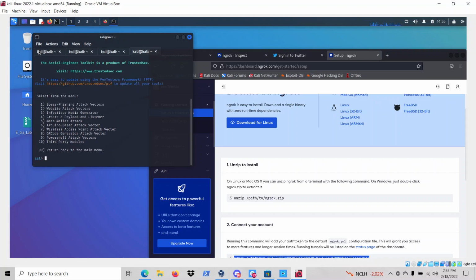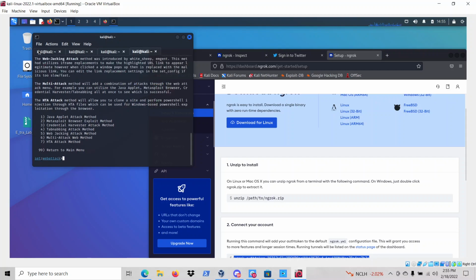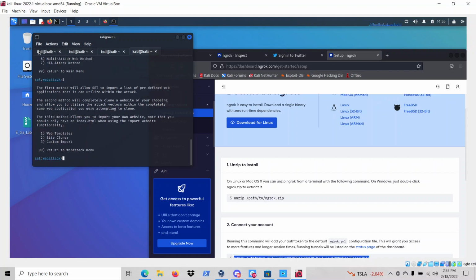So we're going to select number one, and our attack vector is going to be a website because we're actually going to clone Twitter. So I'm going to choose number two here, and we're actually going to harvest credentials. So we're going to get login name and password. So that's number three, credential harvester. Once we get to this website here, we want to choose number one, web template.